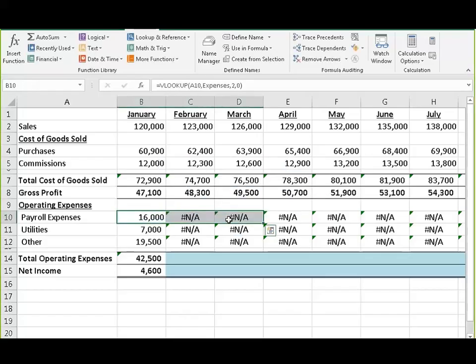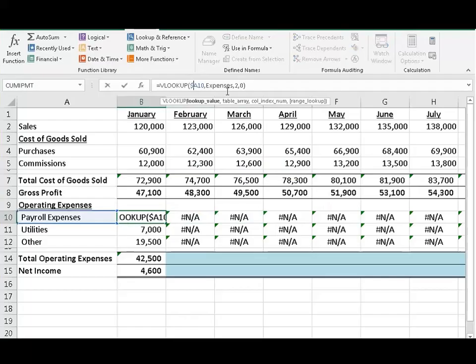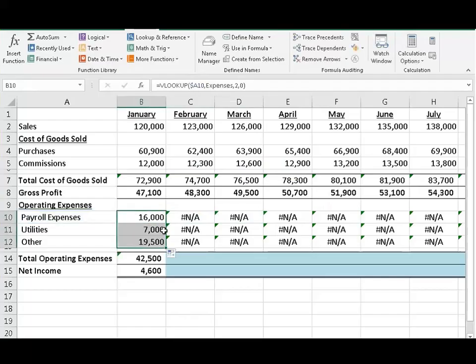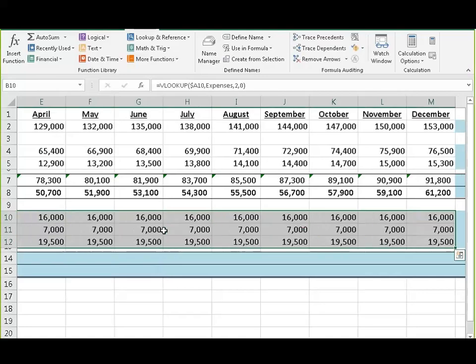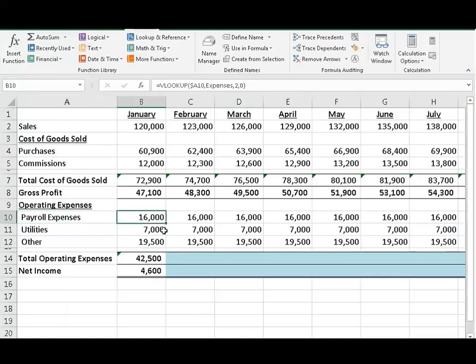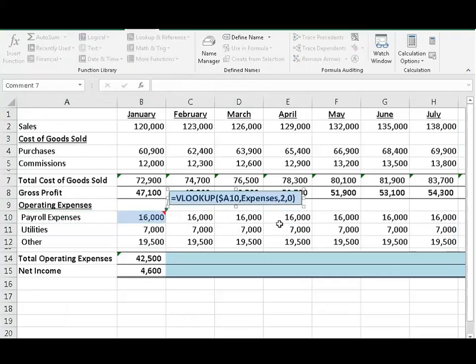So what I needed to do is put a $ sign in front of the A. Then we double click to copy that down, Control-R to copy to the right, and it works properly. So when you're creating a VLOOKUP that looks across a range of cells, pay particular attention to the dollar signs, otherwise the cell references will start to drift and then your formula won't return the result that you want.